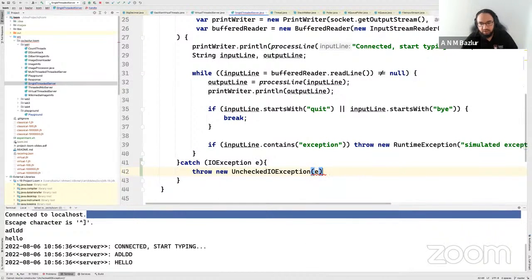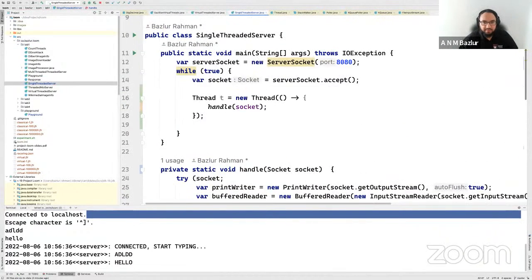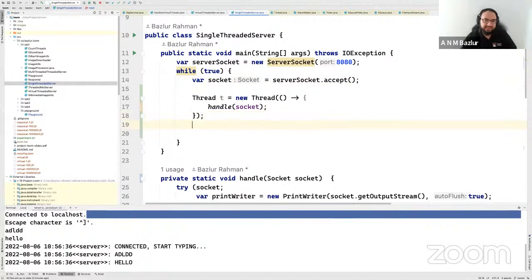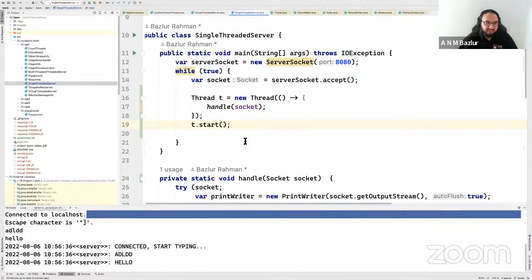So what I have done is, whenever I get a client request or connection, I'll just create a new thread and give that thread the connection to handle. So, start. That's it. If I run this program now, it will definitely be able to serve multiple clients at a time.